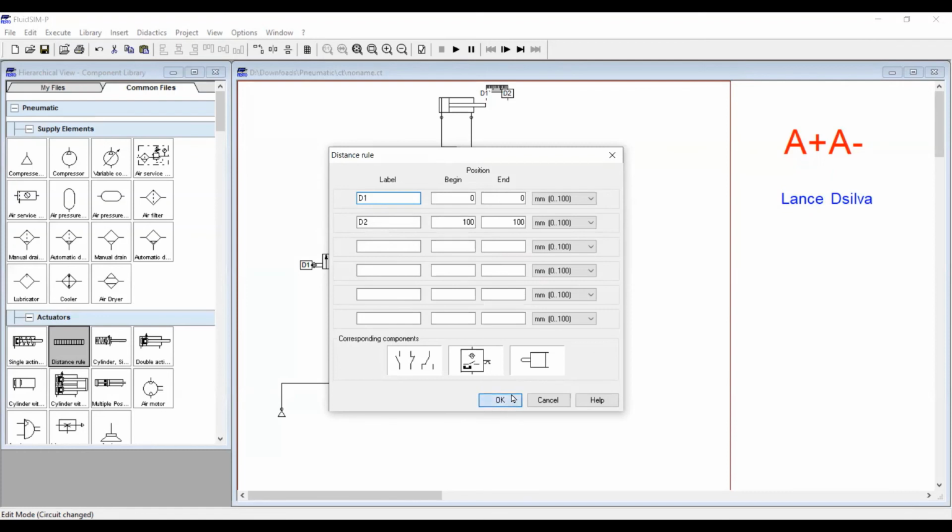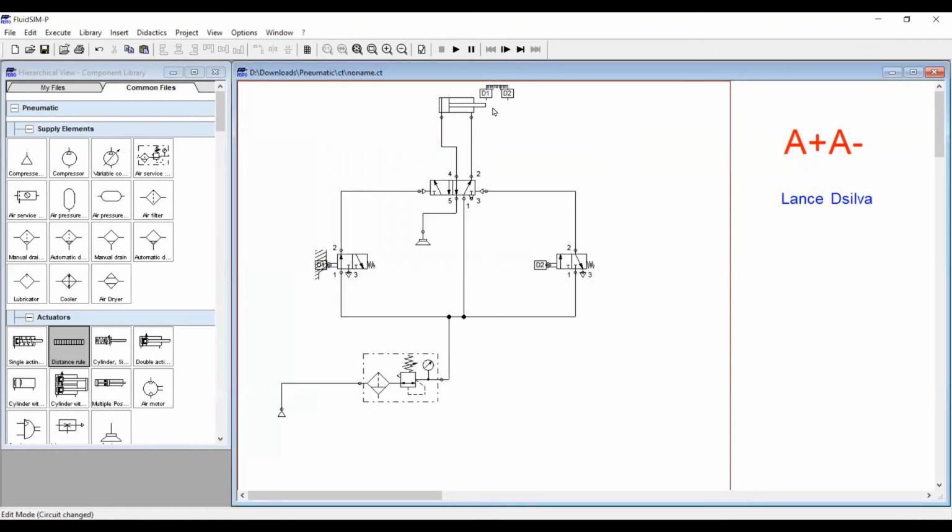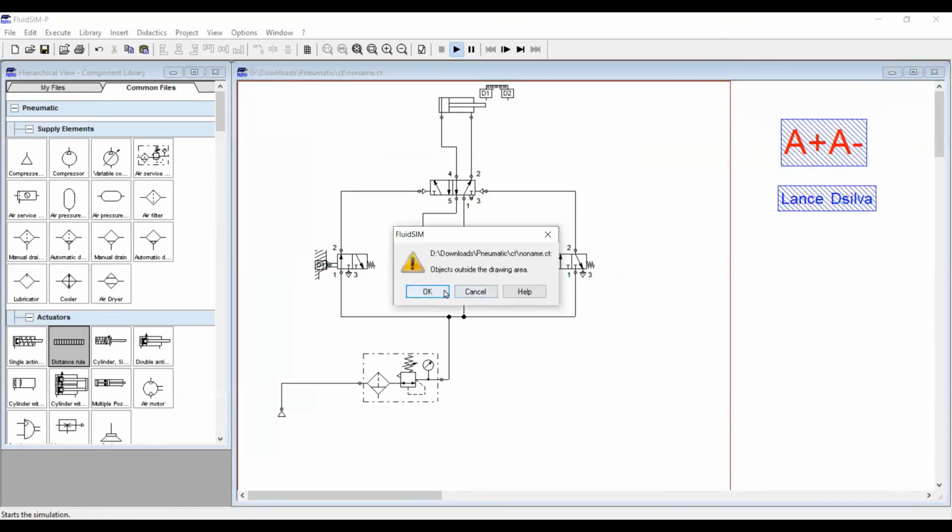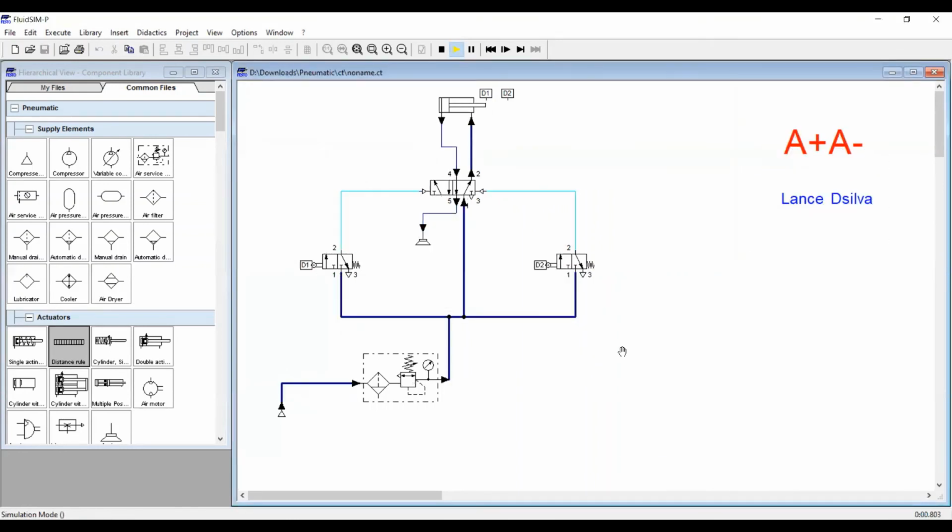This square around this shows that it has been used. Now let us see. It will run. Okay, it is running. Yes, A plus A minus, A plus A minus.